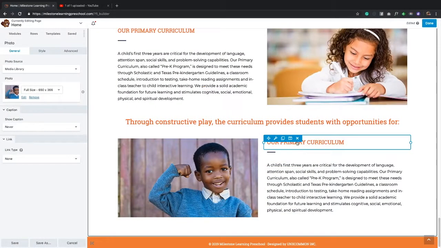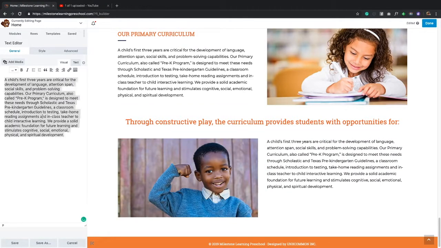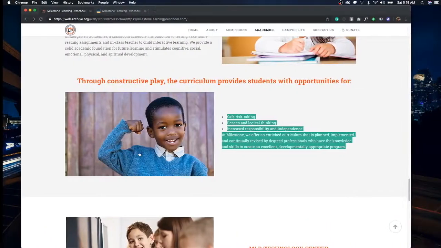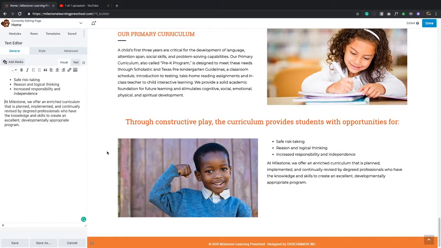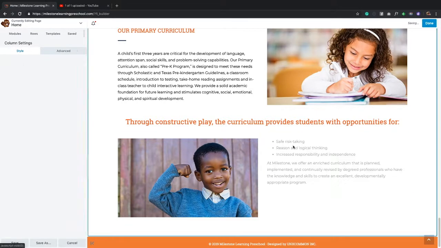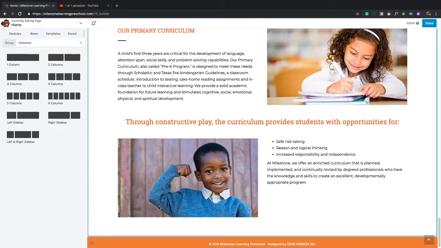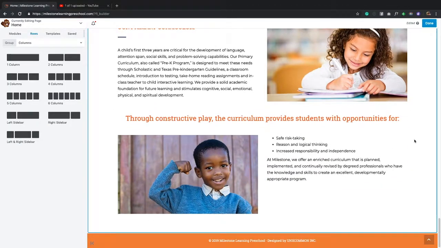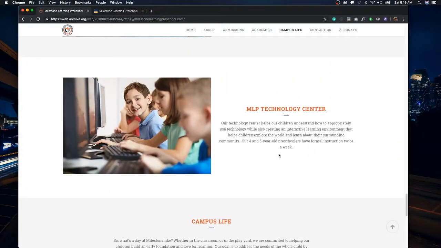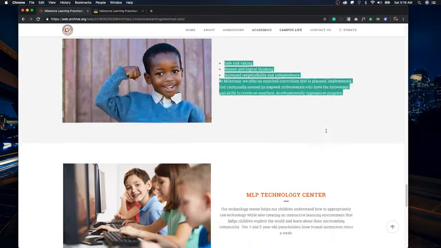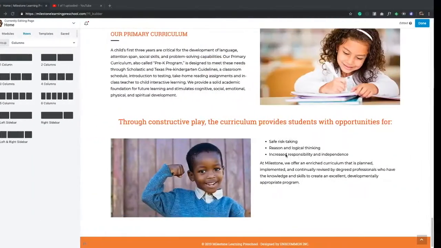Copy that information. Looks like we don't even need that anyway. We'll click here. This isn't a bullet point, but we do want to click here, column settings, and we do want it to go to the center. I think we'll need to click done and publish to get that to set up. From there, we have a MPL Technology Center.